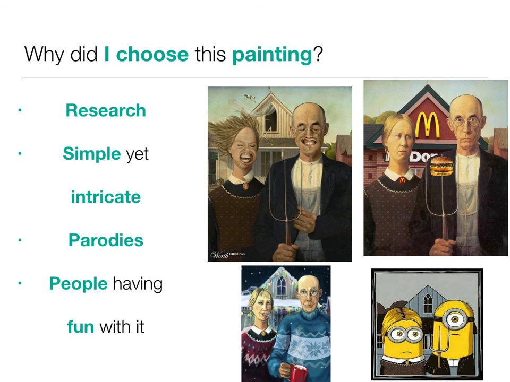And then also, as you can tell on these pictures, there are a lot of people that do parodies on this painting, and people showing their own creativity and having fun with it. And so I've just seen these around, and it's always just made me interested in this painting. I think it's very simple and very, very beautiful and very detailed, and means a lot. I feel like there's a mystery to it, which I really love.